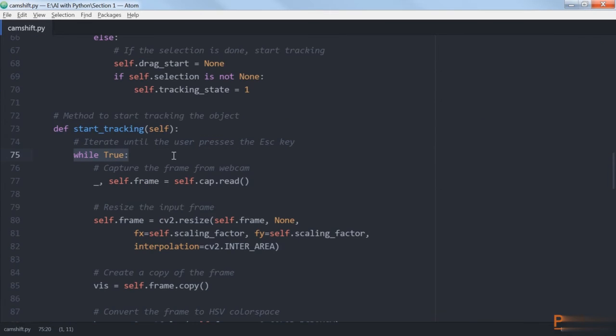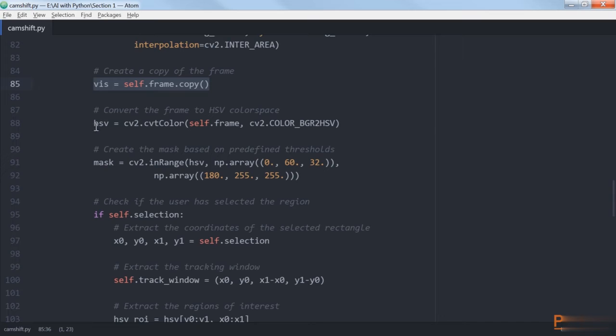In this, we first define the while loop to keep on running till the escape key is pressed. We read the current frame and capture the frame from webcam. After that, resize the frame. Create a copy of the frame. We will need it later. Convert the color space of the frame from RGB to HSV with this line. Create the mask based on predefined thresholds.